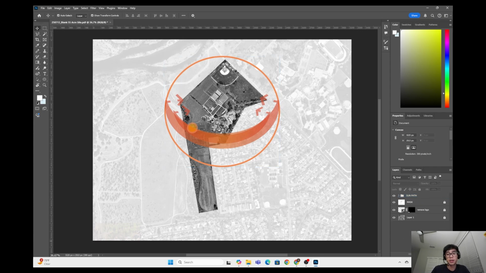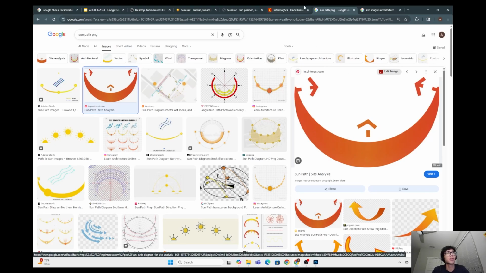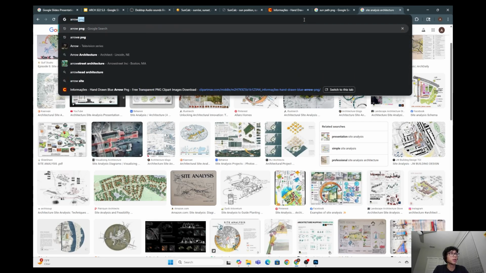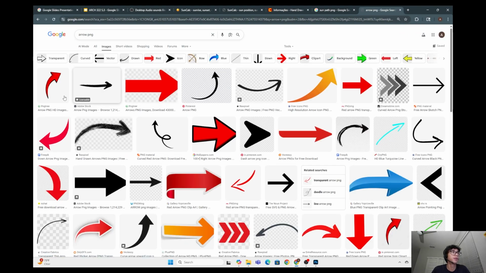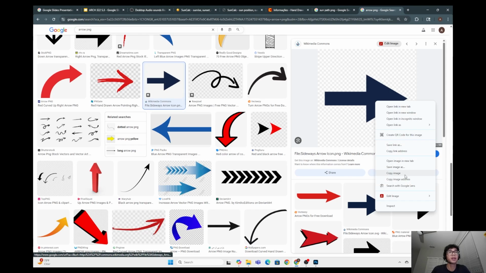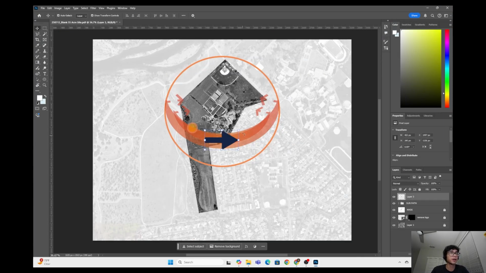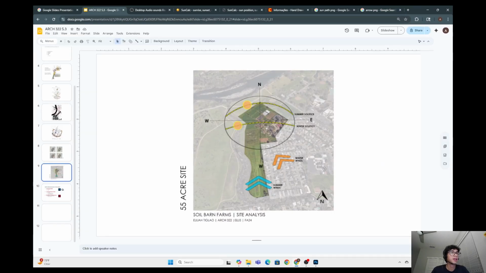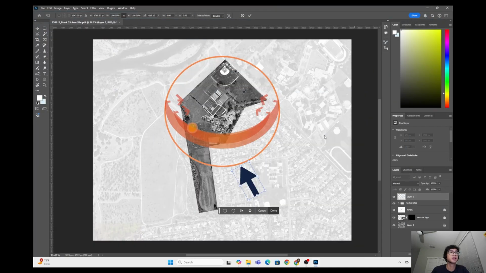So let's say you've done your site study, you have that figured out, and we're just going to use arrows to indicate where the winds are coming from. So I'll type up arrow PNG, and I'll find something I can copy into my Photoshop file. So we'll just grab this one. I'll right click it, copy image, and then paste it into my file. And now we're going to rotate it to show the winter winds, which come from the southeast. So I'll go there.